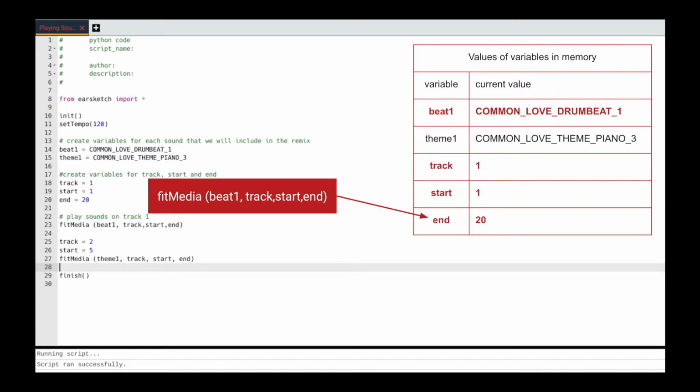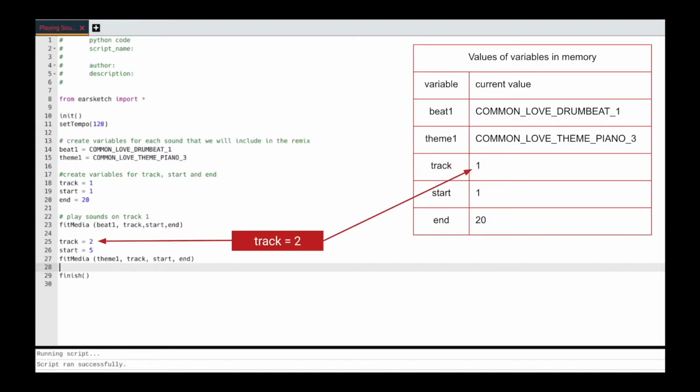If we translated this code in spoken English, the instructions are like this. Play common love drum beat 1 on track 1, starting at measure 1 and ending at measure 20. It keeps reading from top to bottom. On the next line, it says track equals 2. It follows the instructions and changes the value of track from 1 to 2.